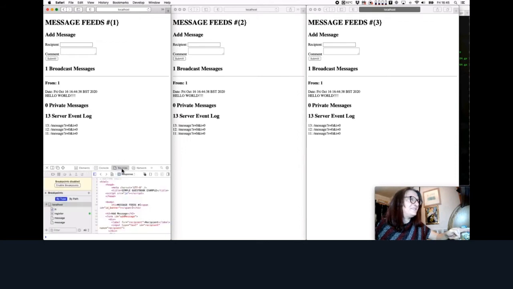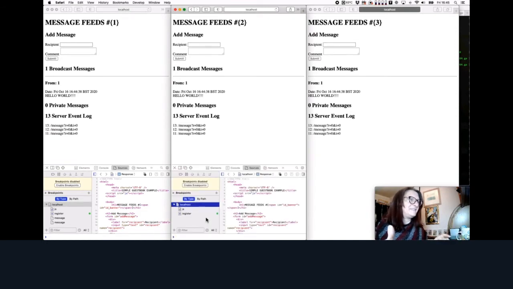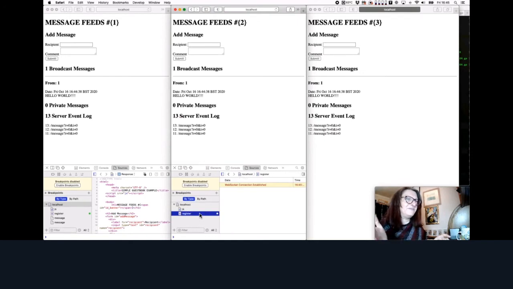If we come here to source, you can actually see it a little bit better. Look, no traffic going out there. And if I bring this one up, even less stuff. You know, I've got my registered WebSocket, obviously, but not a lot else.